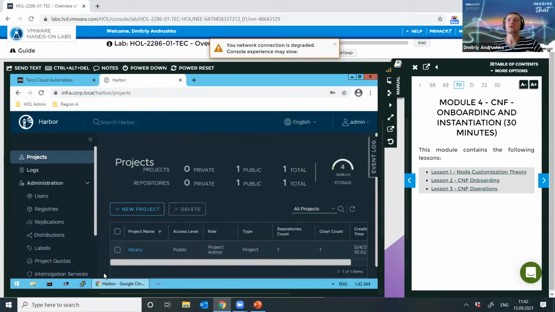So just a quick introduction. Harbor is our Artifactory, namely container registry plus Helm chart storage for the network functions which might be deployed through the TCA. Harbor has many interesting capabilities, for example, synchronization with other registries. It can do image scanning and many other features. However, for our sample lab, we are just using Harbor as the Artifactory storage.